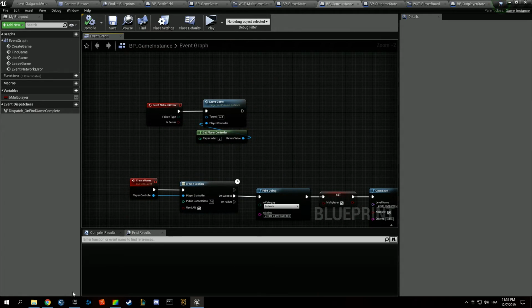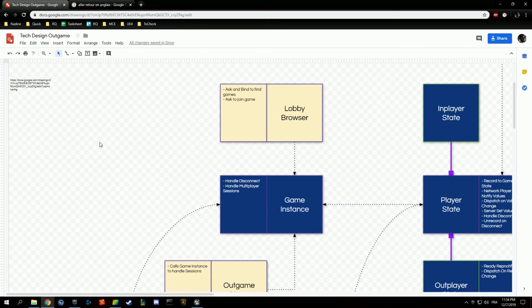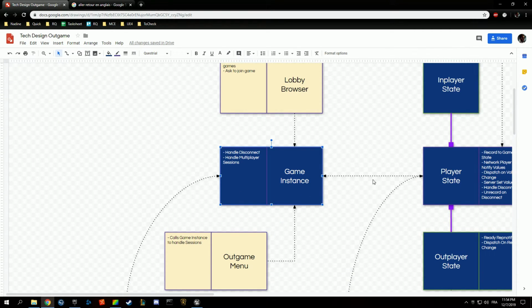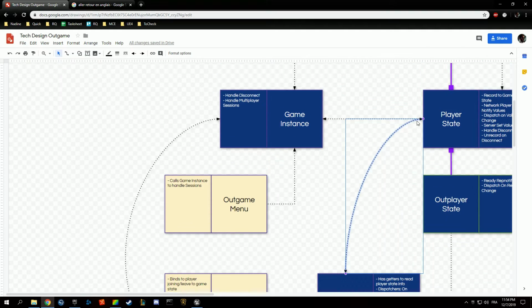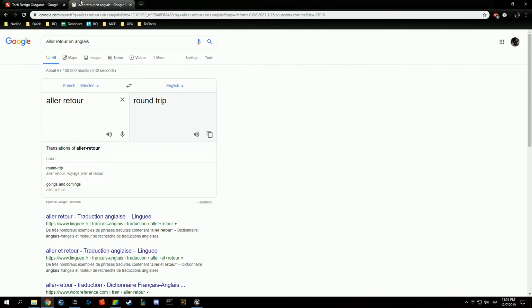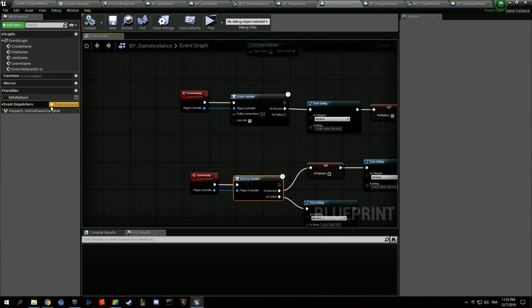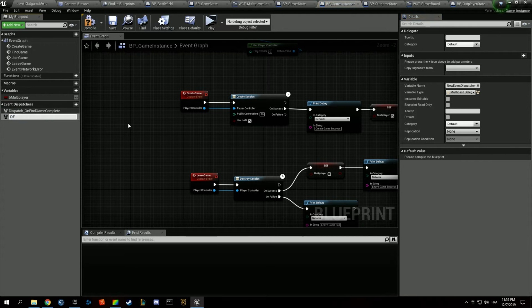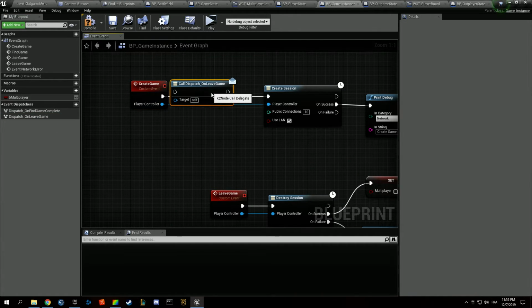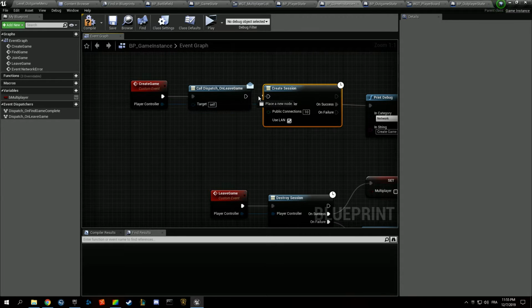And I don't want to... What does the diagram say? The game instance is actually... I have a trouble with that arrow. So the player state is supposed to be calling the game instance. Okay. So well, I guess I know how. On find incomplete, we need a new dispatcher. Dispatch on leave. Dispatch on leave game. We're gonna call this here, like this.